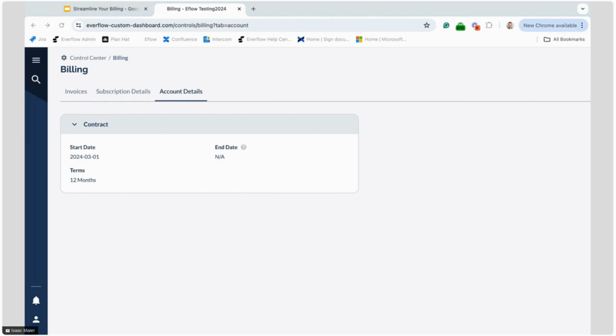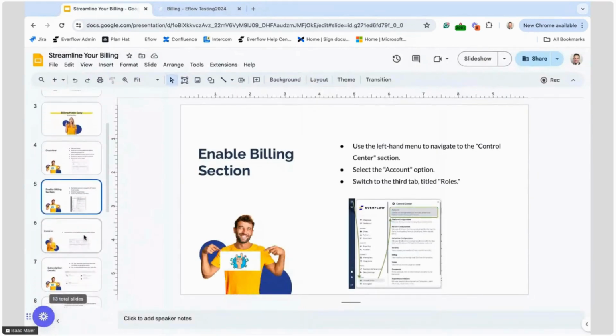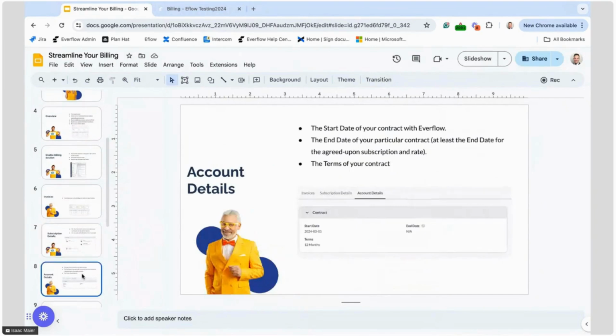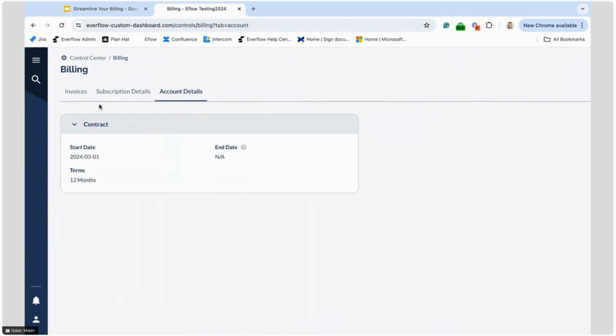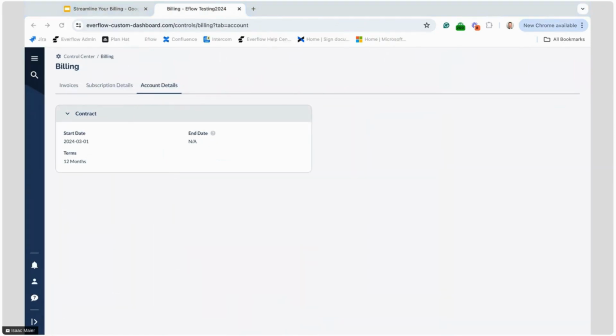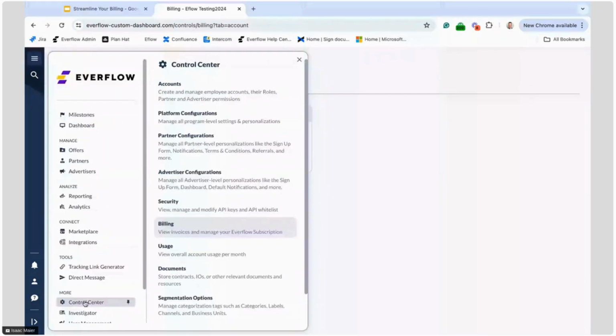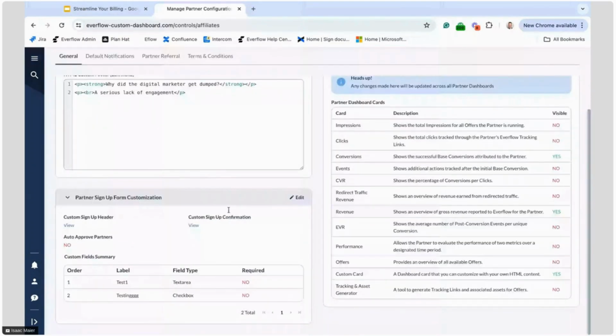optimizing your partner signup. So let's go back to the presentation. And we didn't really end up needing to use these tabs. That's okay, but we're going to optimize your partner billing. So once again, I'm going to go into my Everflow account. And we're going to go into the sign up form. So we're going to go to Control Center, and we're going to go to Partner Configurations. And we're going to edit the partner signup form configuration.